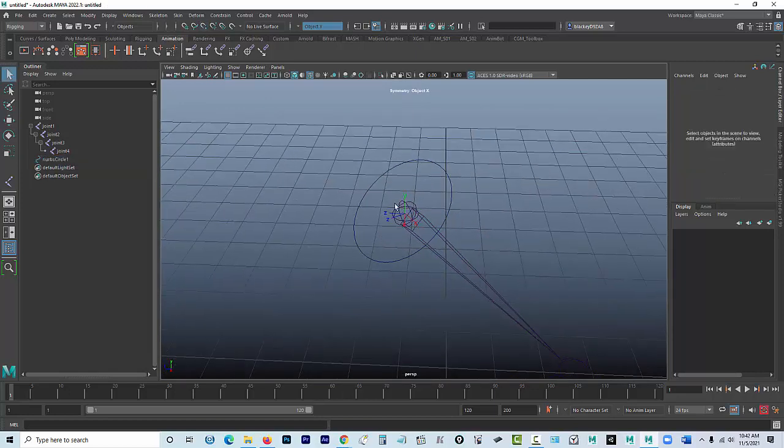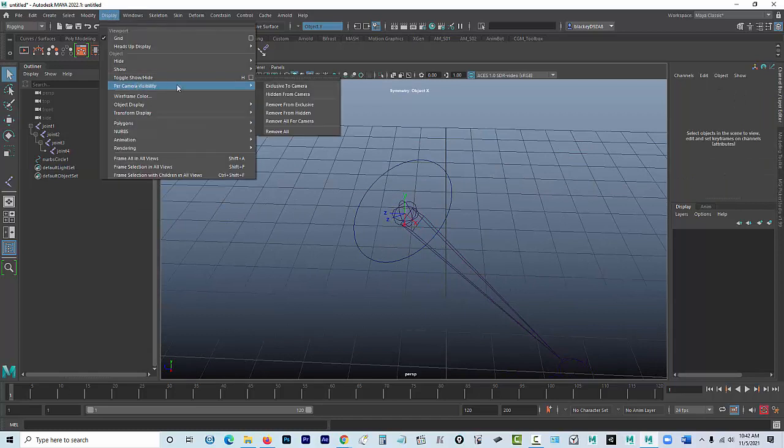Anyway, I'm going to hold V and just snap it into place. You can see these two transform, the local rotation axis. They don't match. Okay, they're different.